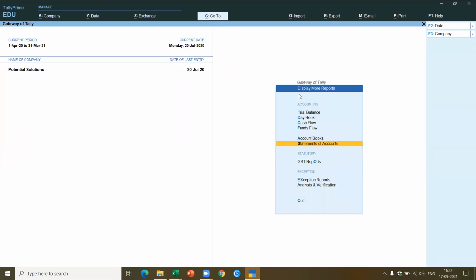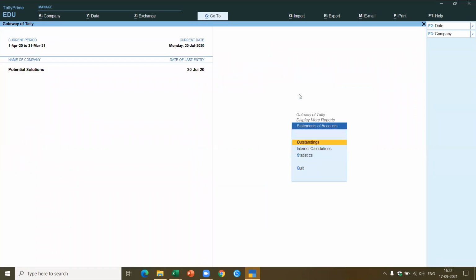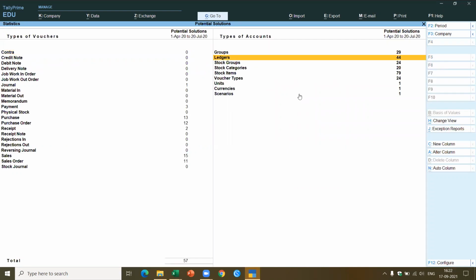I think I have not activated the inventory. That's why it is not showing the inventory. If I come to F11, yeah, I have not activated inventory. If I say yes for the inventory, it will also be able to tell me the details of the inventory. Now if I come back here, it also tells me I've got stock groups, stock categories and stock items. Okay, I'll come back to this a little later.